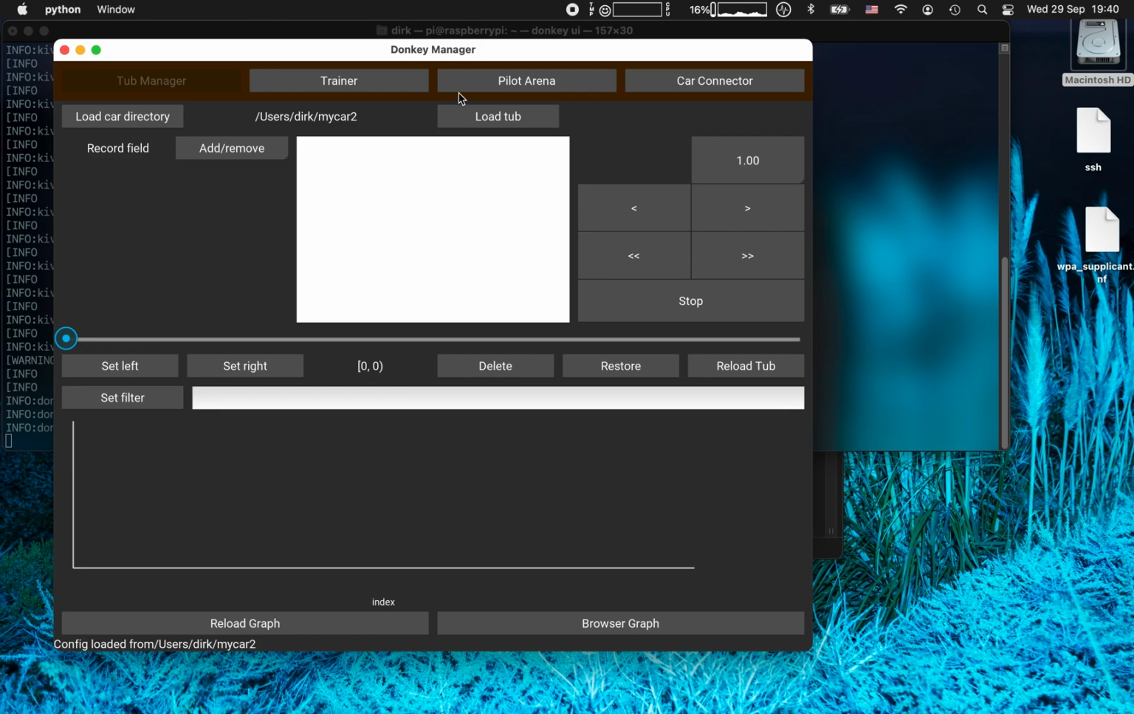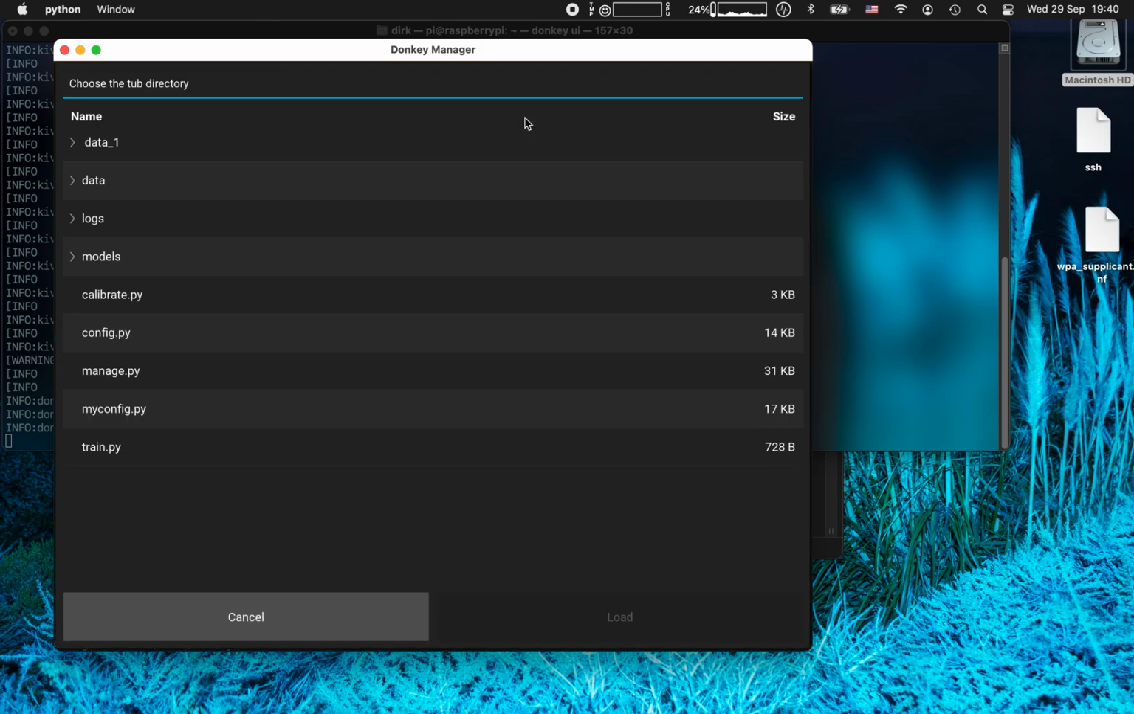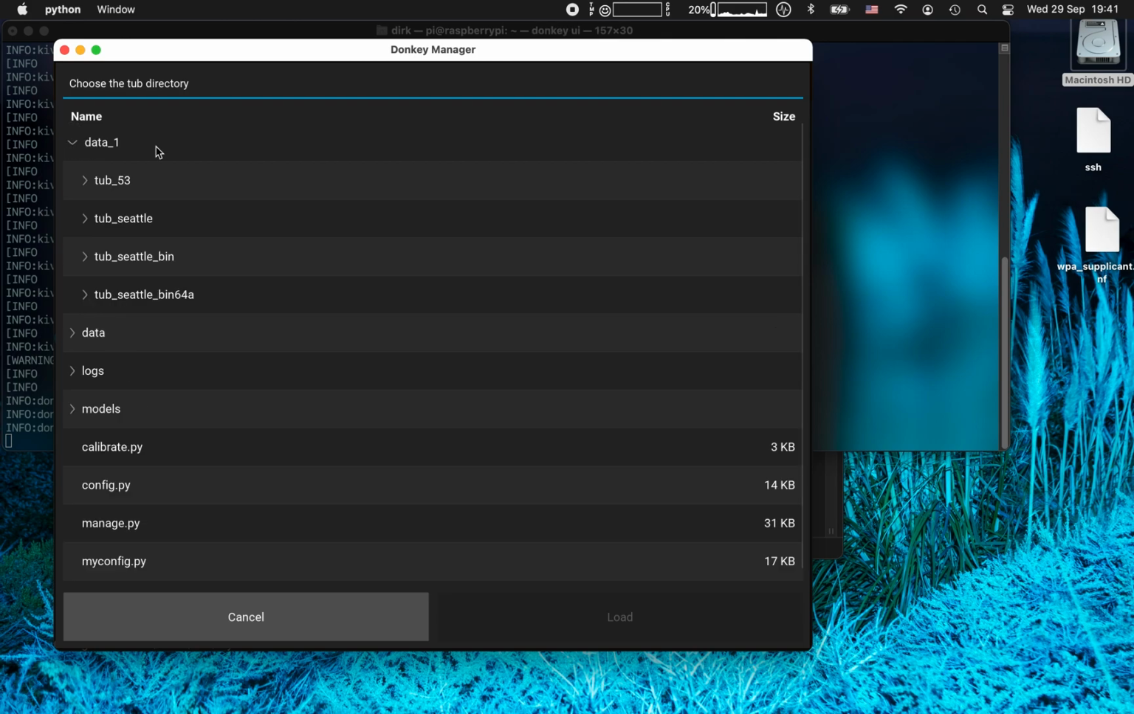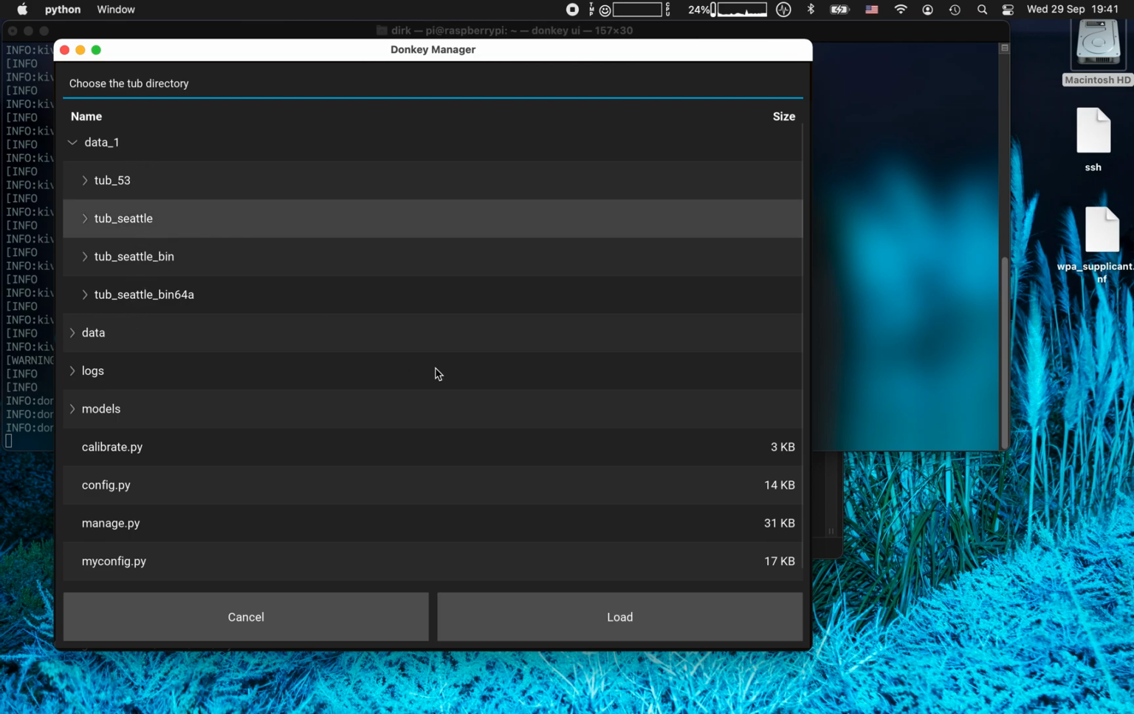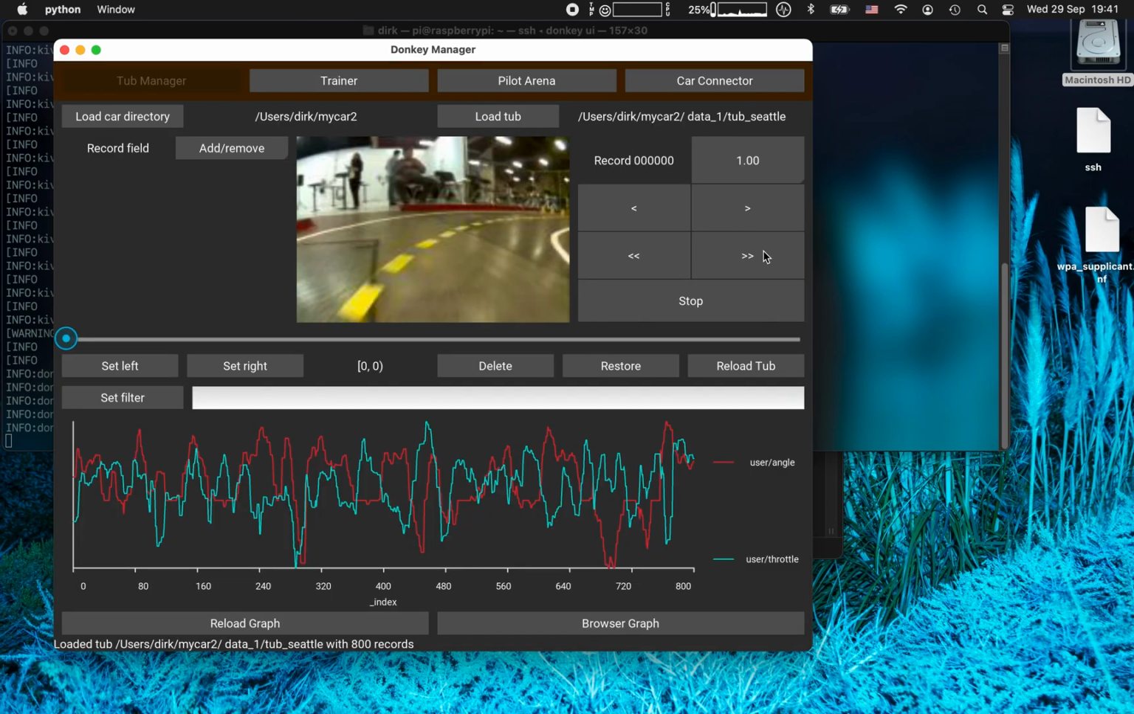In order to do so, we need to load a corresponding tab. So I'll press here, load tab, and now I am in that my car2 directory, and the tab I want to look at today is in that folder data1, and it is indeed in the subfolder, so my tab data is here, and I am selecting that tab as an example. So click on that tab, click load, and it will load the corresponding tab data.